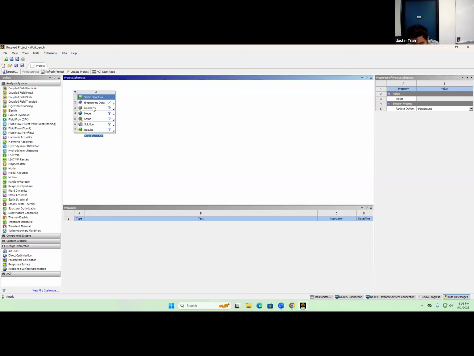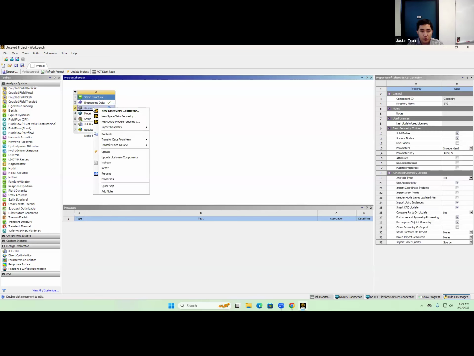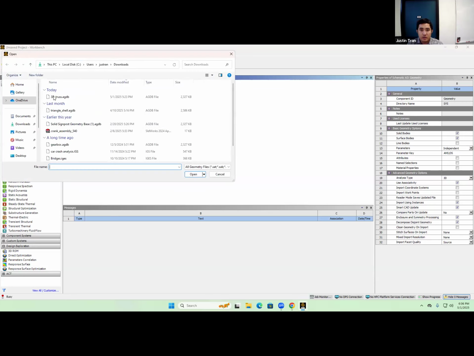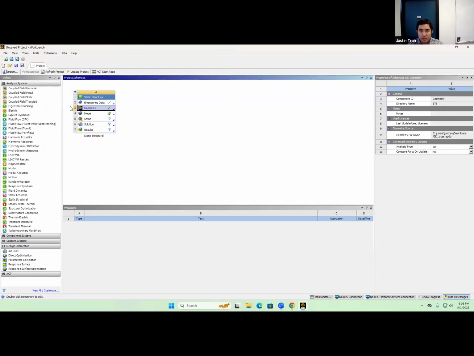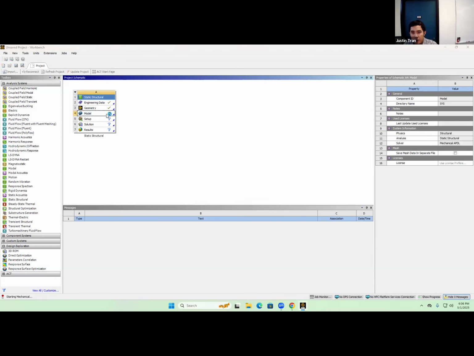Once you've done that, let's change or import the geometry. So right click on geometry, import, browse, and load in that 3D truss.agdb. I don't think we're going to change the material. Yeah, we're not going to change the material. So let's load in ANSYS Mechanical. Let's double click on model here.